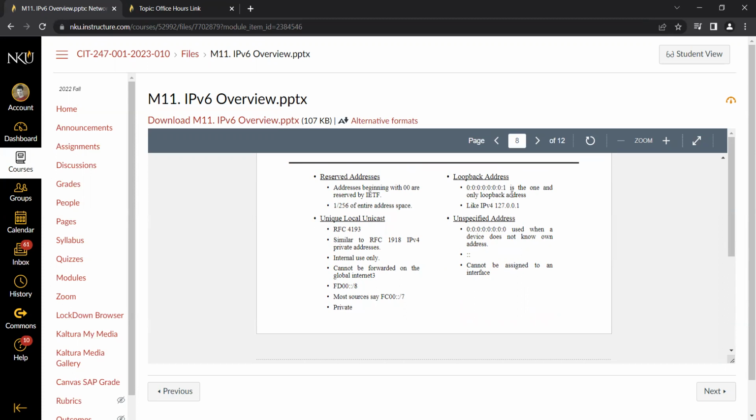Then there's the loopback address. The one and only loopback address in IPv6 is seven zeros and a 1. It's kind of like your 127.0.0.1, your localhost address. Then you have your unspecified address, which is all zeros. It's used when a device does not know its own address.